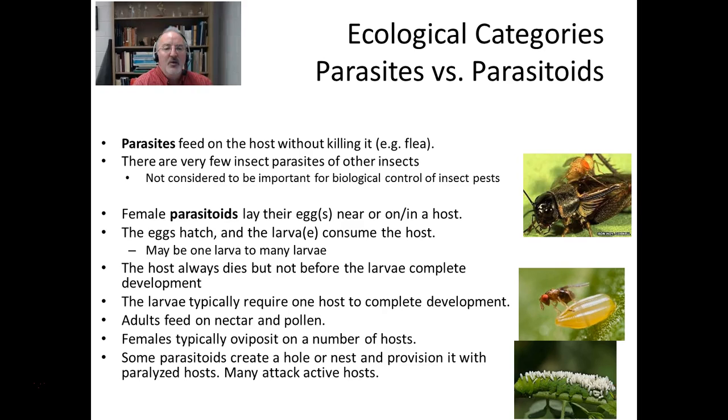Some parasitoids create a hole or a nest and provision it with paralyzed hosts. Many attack active hosts. Different types of parasitoids attack every stage of insects. At the bottom on the right-hand side, you'll see a caterpillar that has been attacked by a parasitoid wasp. The things you see on the outside are cocoons. The larvae have completed their development and they bored out through the exoskeleton of the caterpillar. The caterpillar is not dead yet. In the middle, you'll see a tiny little parasitoid laying an egg in another egg. And at the top, you'll see a parasitoid attacking an adult cricket.